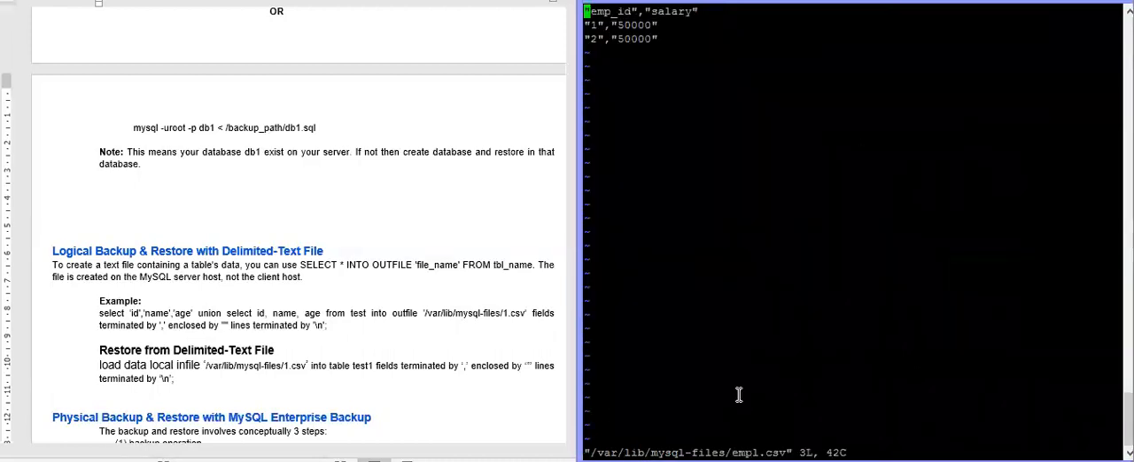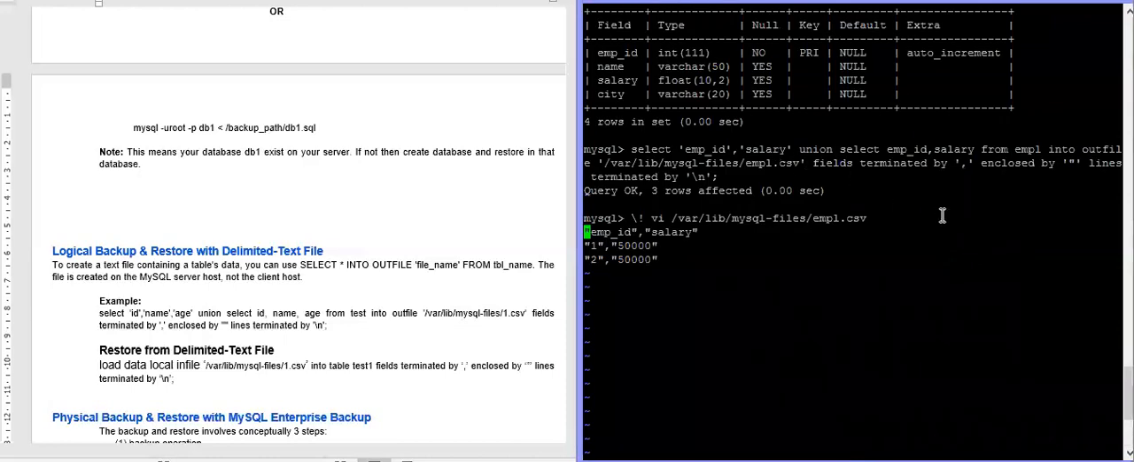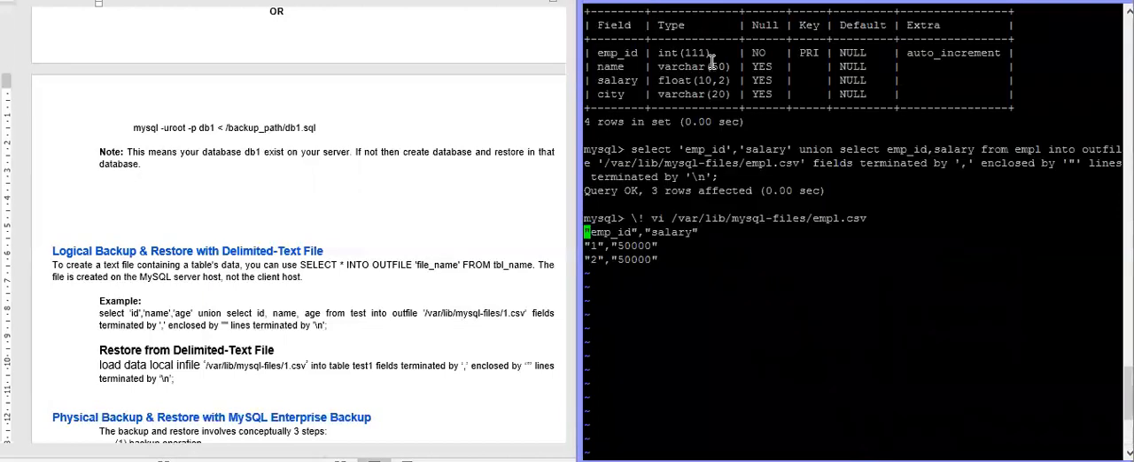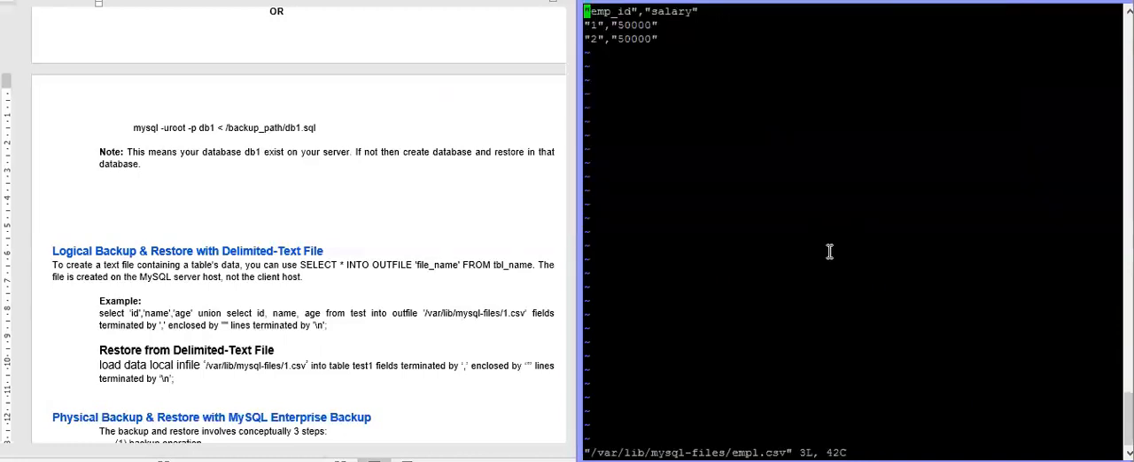You can see here the first one is the heading. Why? Because we have taken this command with union, and now there are 2 records, so it has 2 records. You can also type here limit. If you want to take a few records, let's suppose 1 record, we can type limit with the select option. Okay.